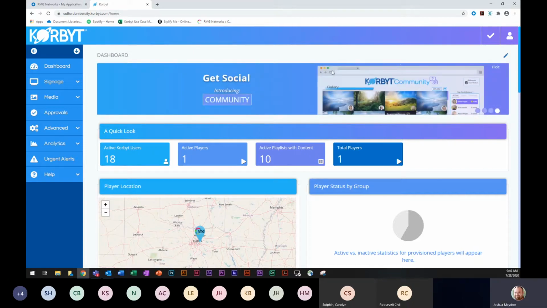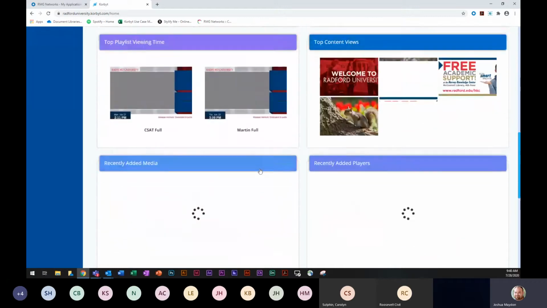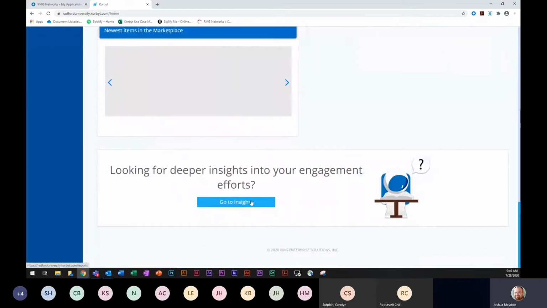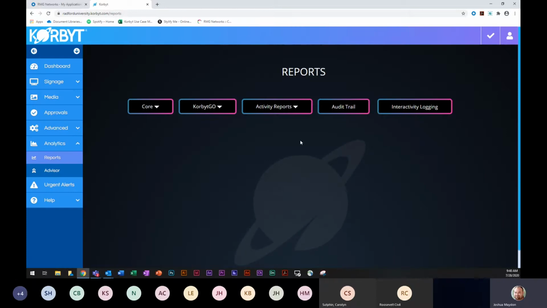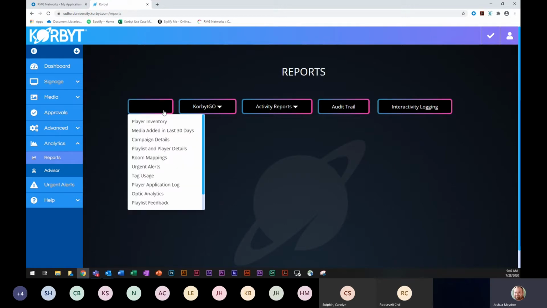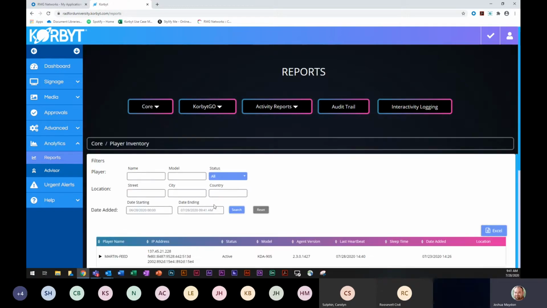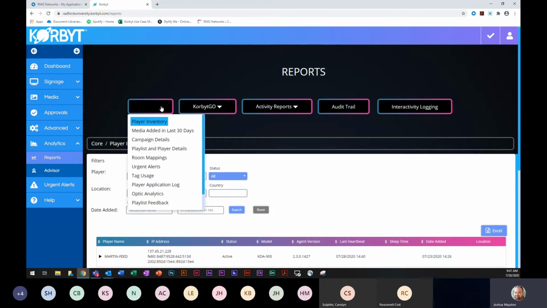And then one more main item on the web page is Insights. You can go to Insights, and that'll take you directly to your report section. The report section gives you a lot of great information and ways to pull reports on how your system is being used. Your core, you can see how many players have been added recently, what their status is, and you can export a lot of these to Excel documents.